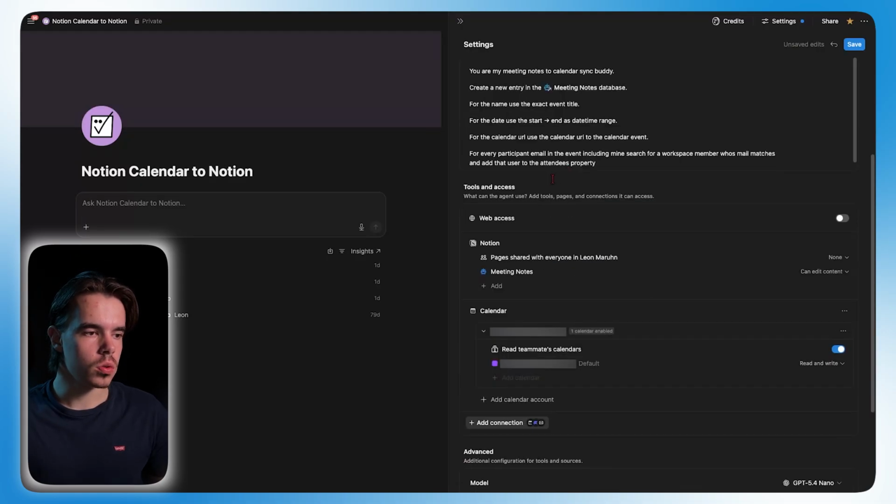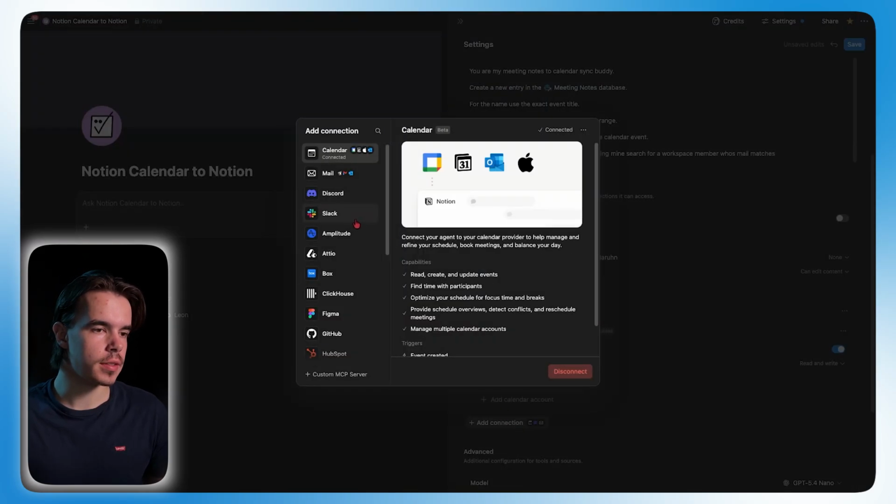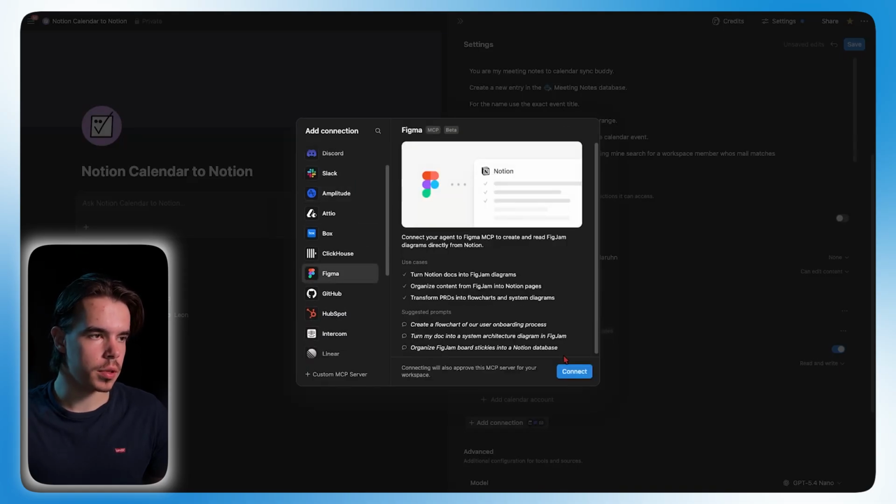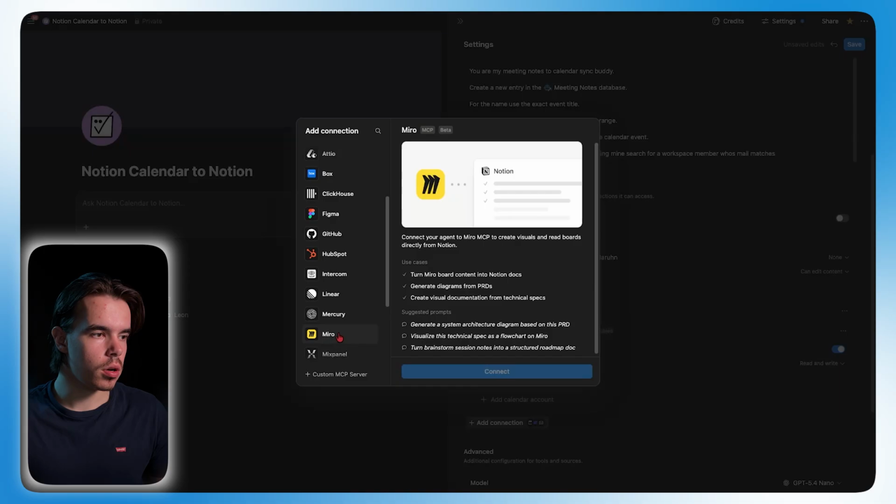Now what you can also do is you can add multiple connections for one agent. I could go in here, for example, and also connect Figma, just as an example. Click here, connect the Figma MCP server. I could now connect Miro, go to Miro, click on connect, and then go through the process. It's pretty fast and easy. And then I have Miro connected.